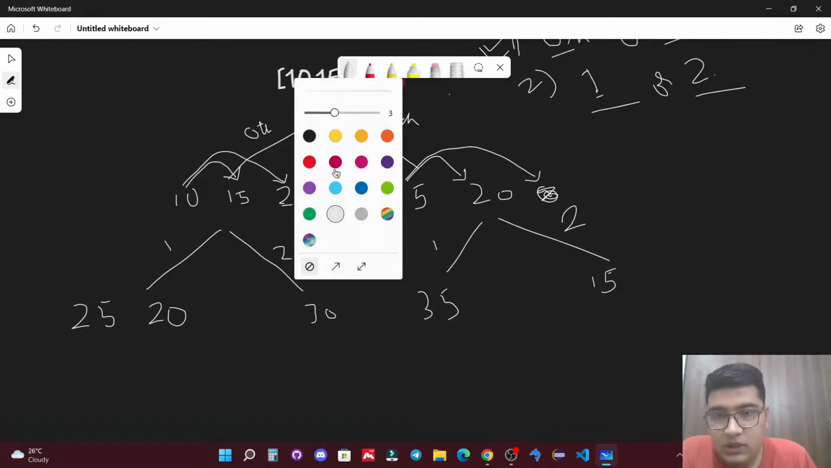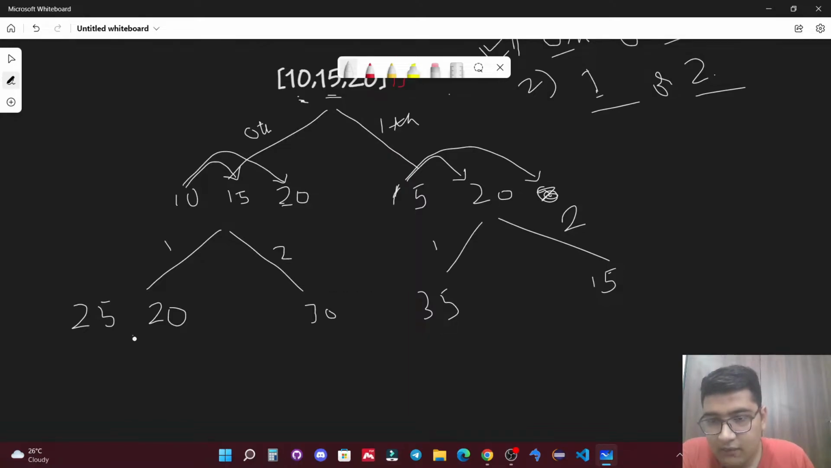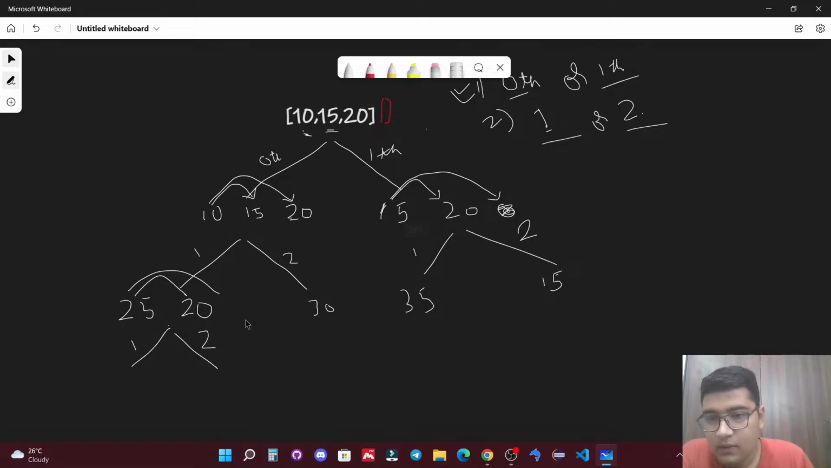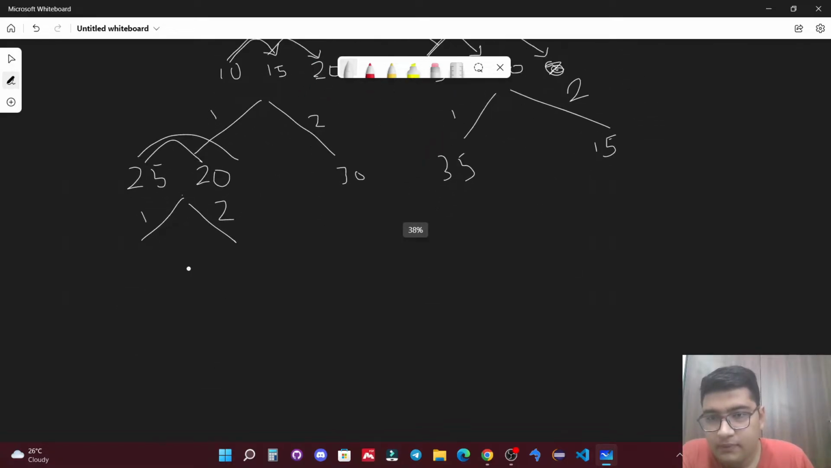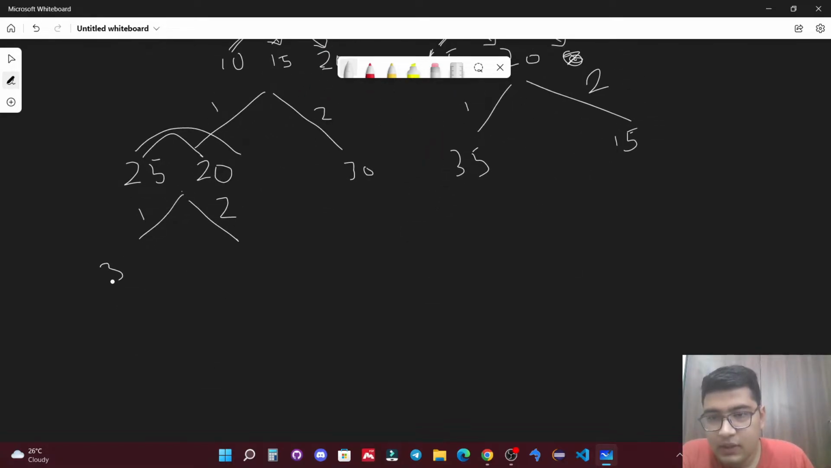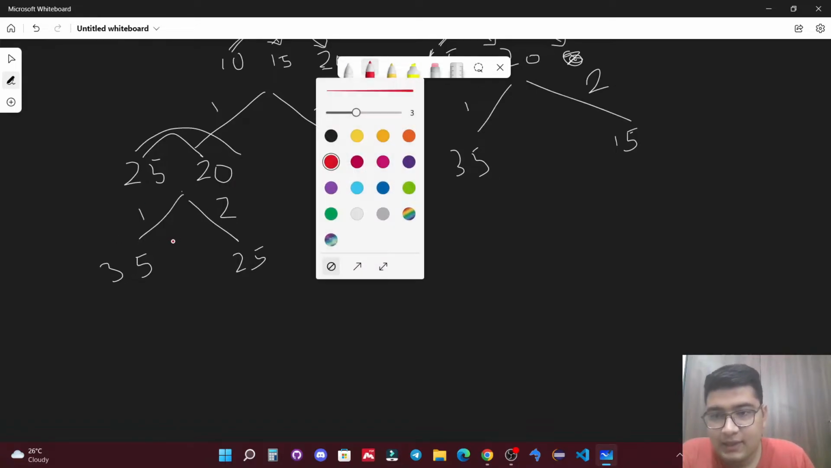Let's see what other possibilities there are. Here we have two conditions: either we climb one step or two steps. If we climb one step we will get 35, and if we climb two steps we will get 25 as it is, because we can directly climb to the top from here.